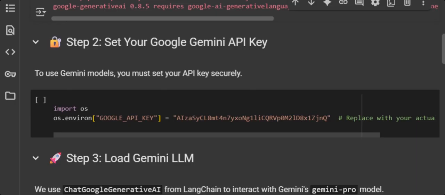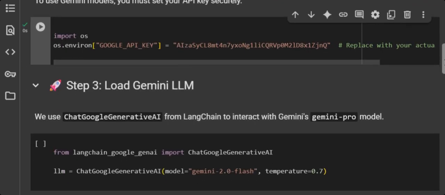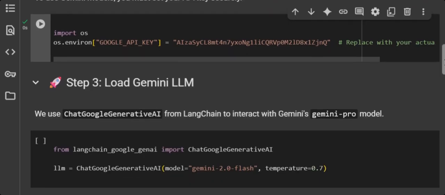In this step, we will set our Google Gemini API key. To use the Gemini model, you must set your API key securely. You must visit Google AI Studio, and you can generate your own API key from there. Don't copy this API key because after this lecture it will be deleted. Here I will run this code and this will set up our Google Gemini API key. Now, in the next lecture we will see how to load the Gemini LLM.